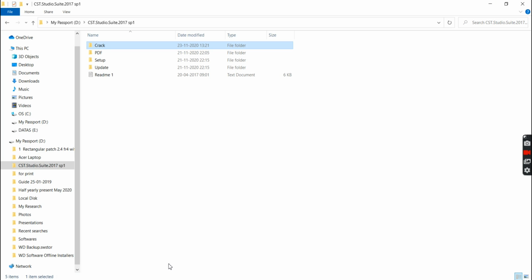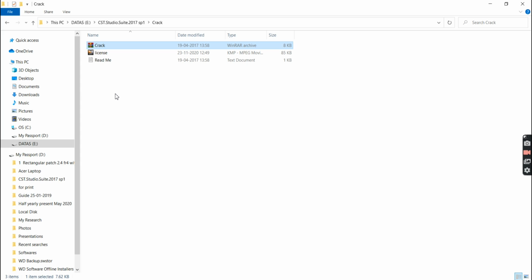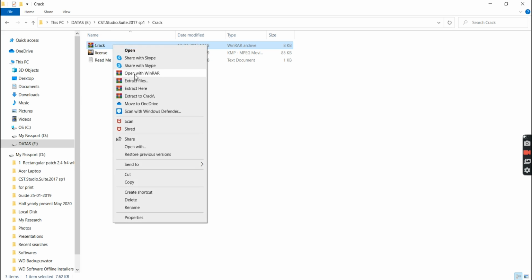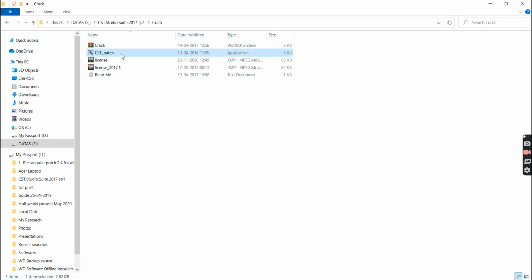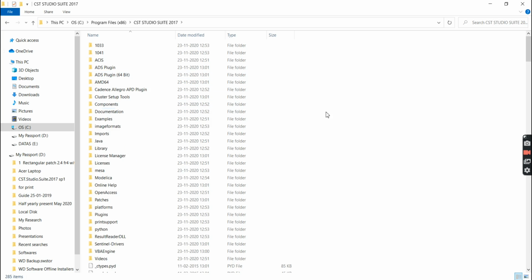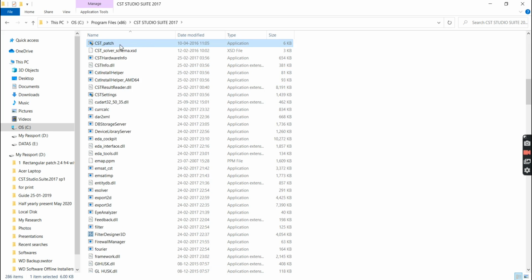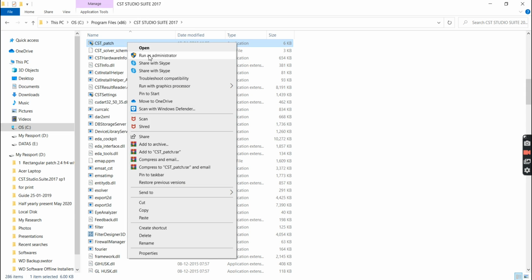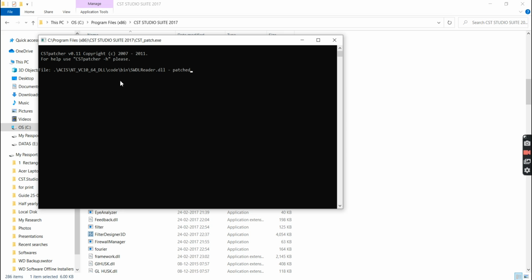Then, before you install the CST patch, first you have to switch off the virus protection. You have to switch off the real-time protection, otherwise the crack file will be deleted automatically. So it is very important to switch it off. Once the update is completed, you can take this crack file, right click it, and extract here. Then you can get the patch file, copy it, and go to the C disk where the program is installed. Take CST Studio Suite 2017, and paste the file there. You can see the CST patch, right click it and run it as administrator. It takes some time for patching all the files, so please wait for that.